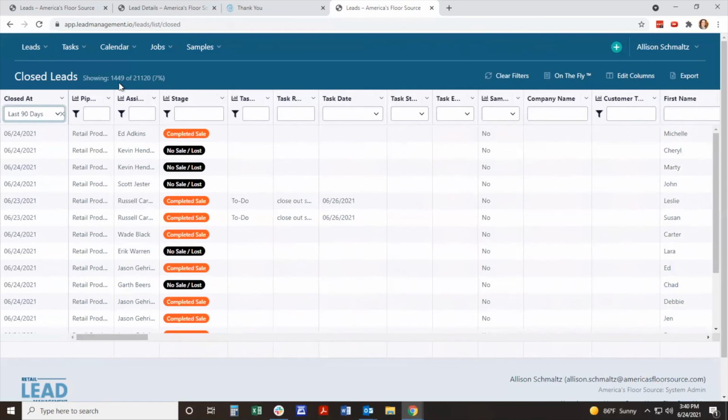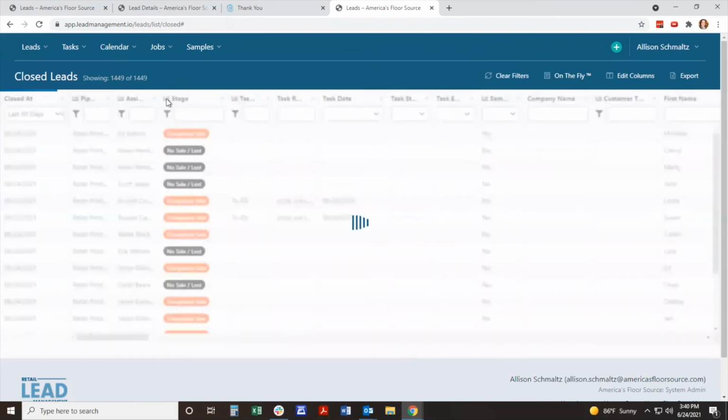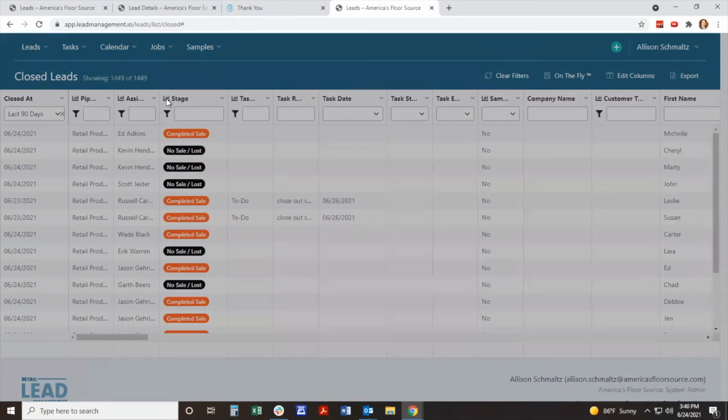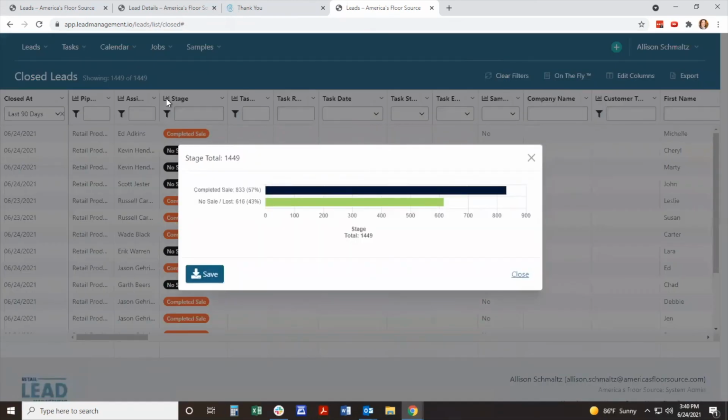And now let's take a look at our company's close rate as a whole. So we won't add any other filters, but before we run the report, which will be from the stage column, we'll want to isolate those leads. So click on the fly button, confirm that isolating has happened, and then go ahead and click on that reporting icon in the stage column. So very quickly, we can see in the last 90 days for our whole company, the close rate is 57%. 57% of the time, those leads were moved into the completed sales stage.